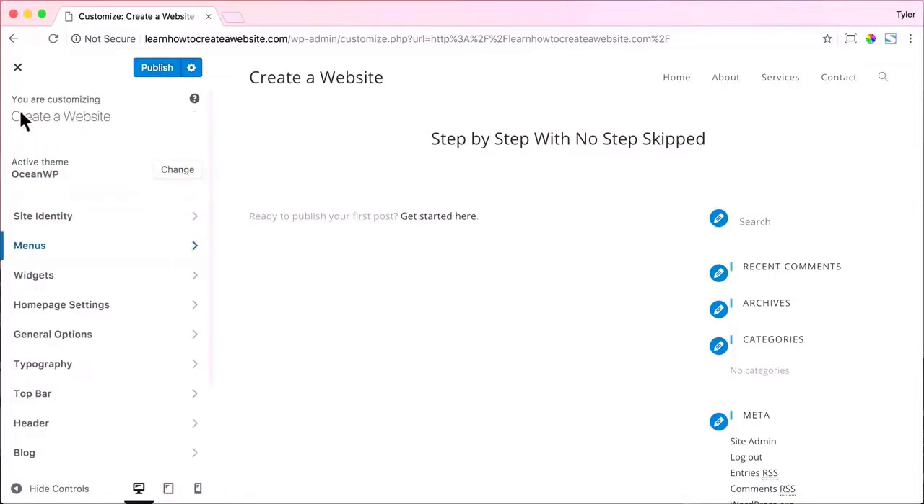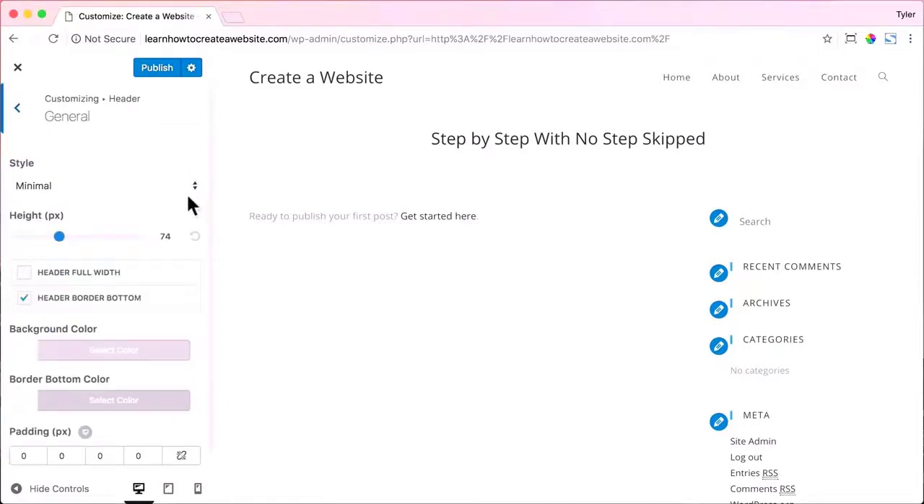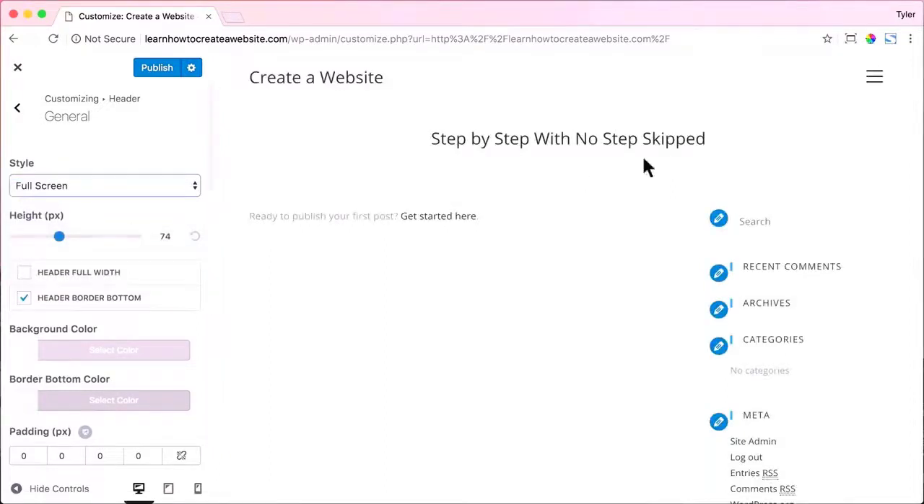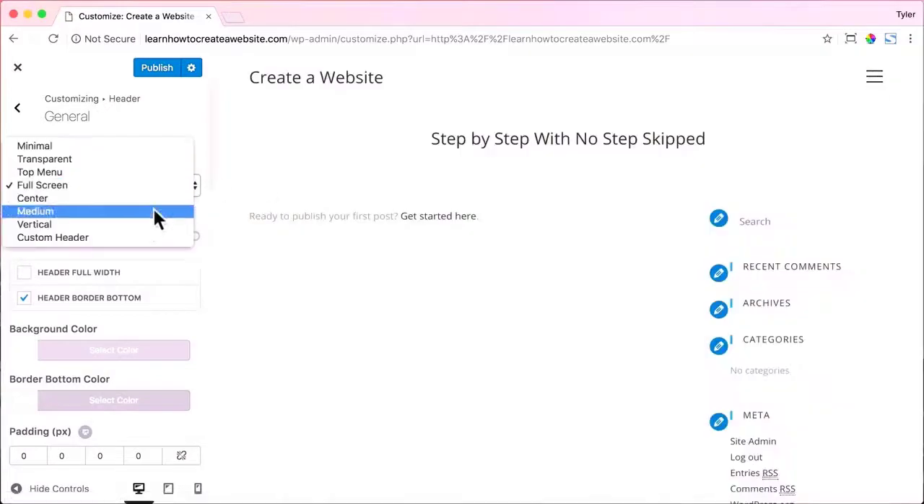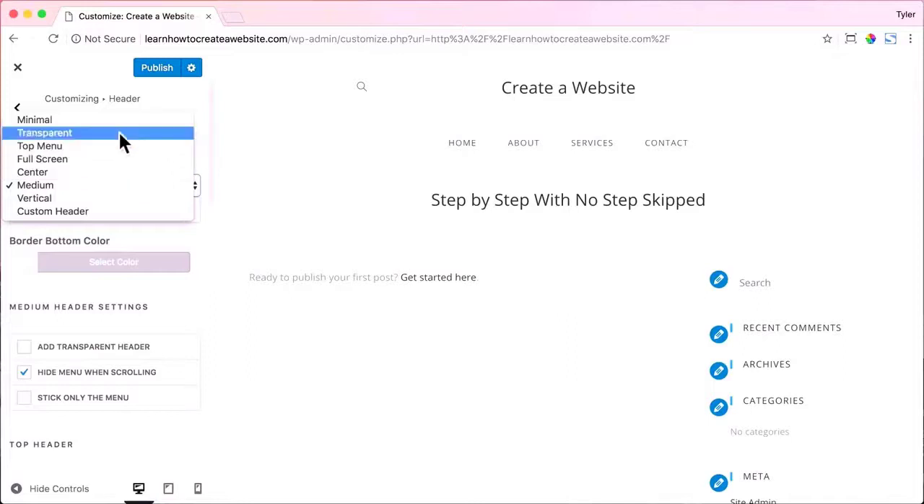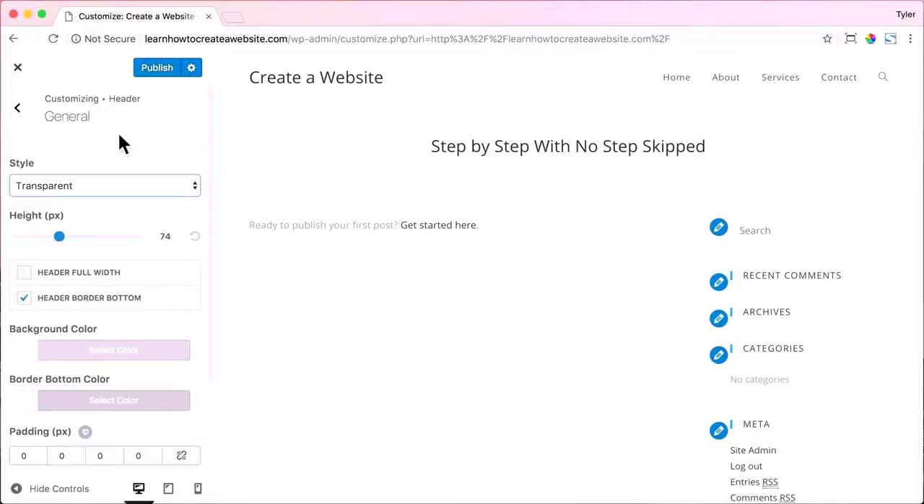All right, now we could go back to edit more settings and go to Header, then go to General. And we can choose the style of our menu. We can do full screen, and that will make this little hamburger icon. And when we click it, it will make a full screen menu. Or we could do medium, which will make it in the center. Or we could do transparent. And what this does, it makes the menu transparent so that if you build content on your website, you will see the content through the menu. So it'll be transparent through it. So I think that's a really cool effect. So let's just do that one.